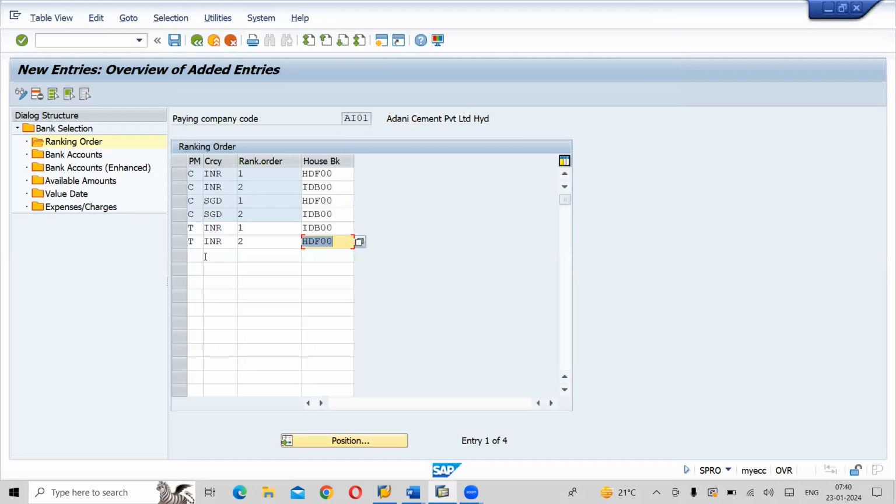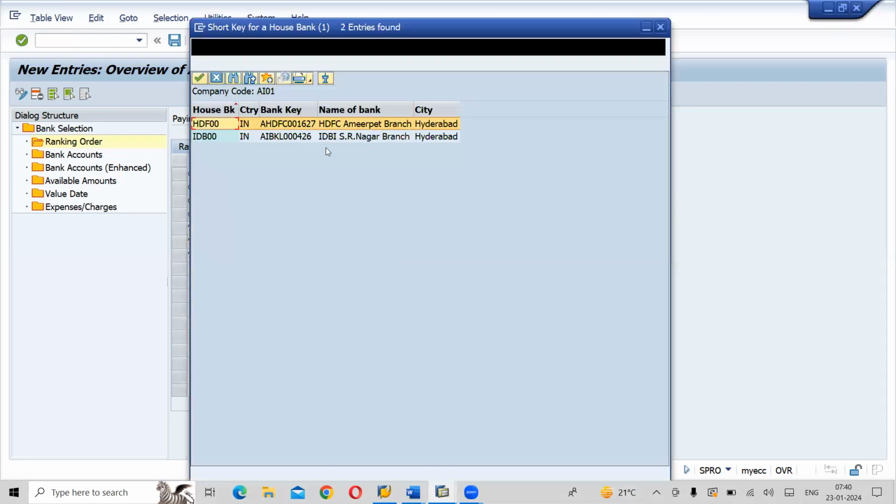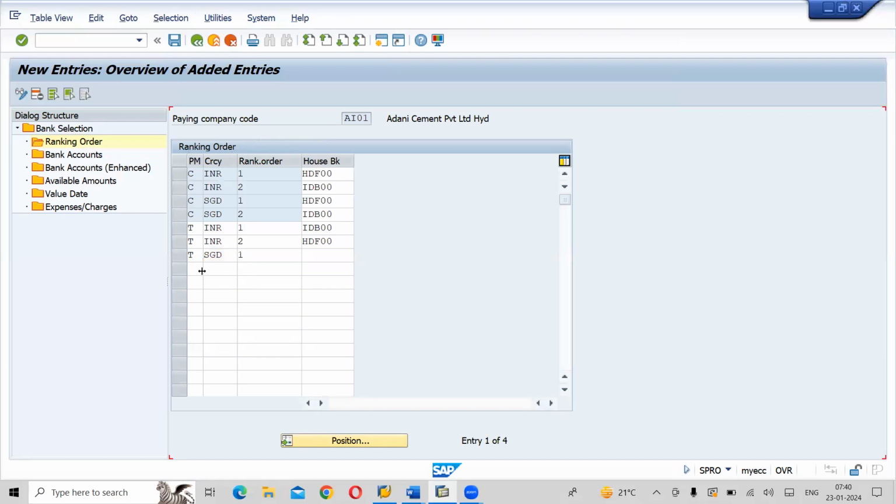Okay, and here same thing for other currency, Singapore currency. First rank IDBI. Second rank HDFC.